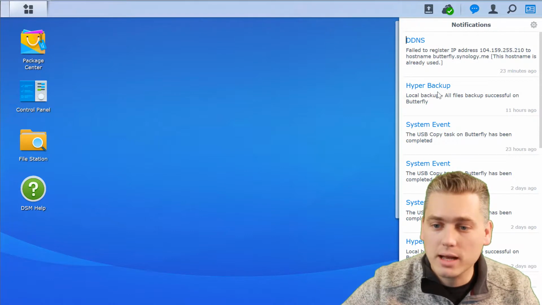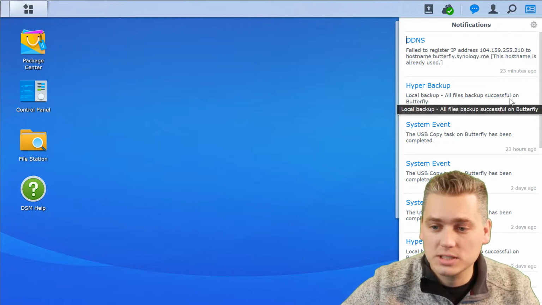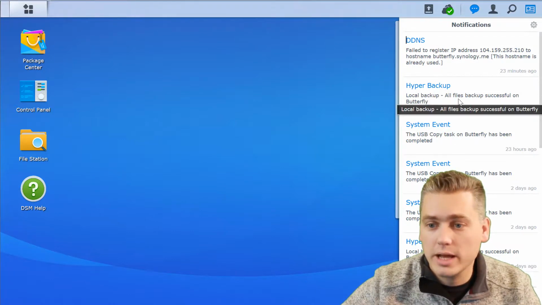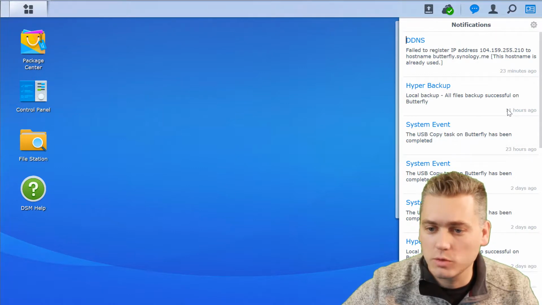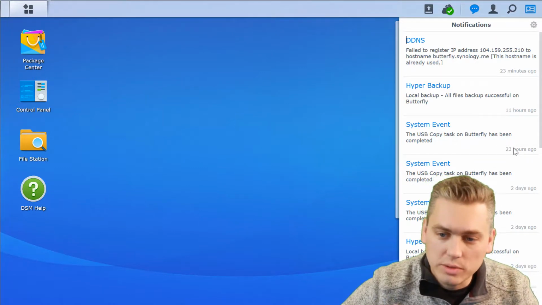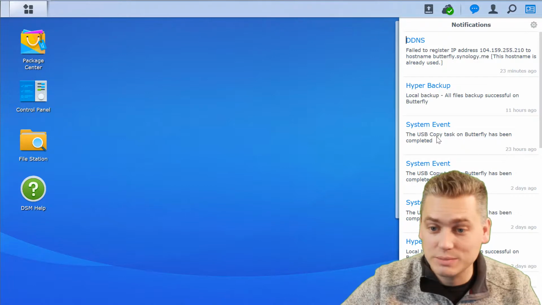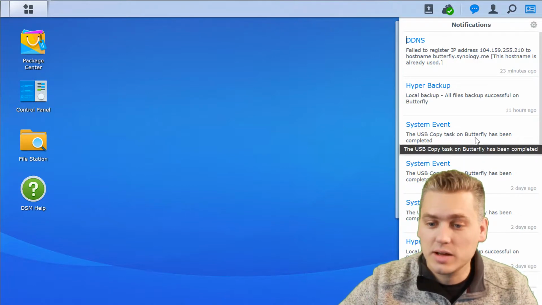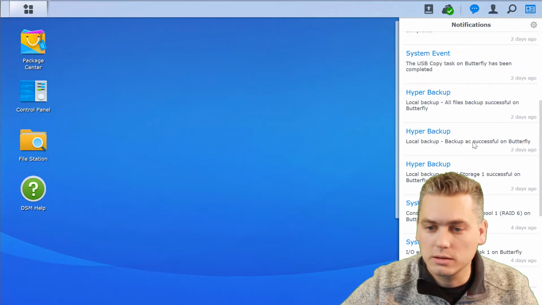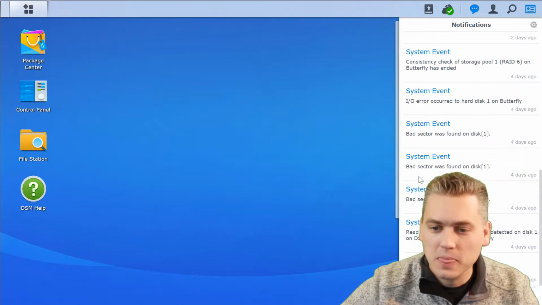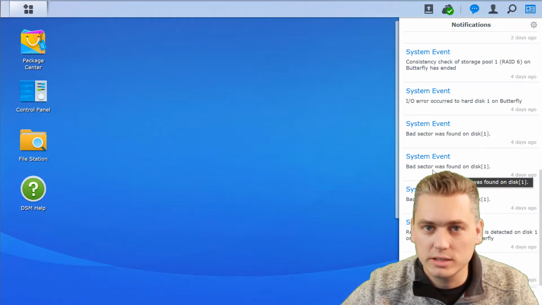Hyper Backup, look, all files backup successful on Butterfly. Great, so I know that that's working. Eleven hours ago it performed the backup event, and 23 hours ago it performed the USB copy task. So I can see that things are humming along and going well. And if I scroll down here, ooh, a bad sector was found on disk 1.